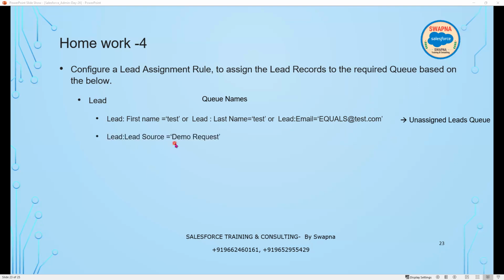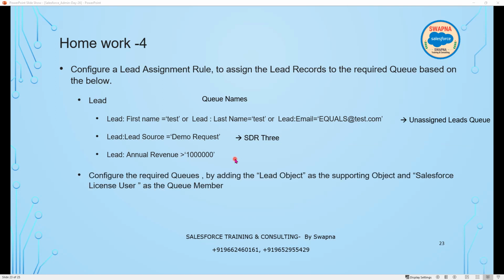If the lead source is equal to demo request, then you need to assign the lead to the SDR 3. If the annual revenue is greater than 10 lakh, then you need to assign it to the account executive 1. Right, so configure the required queue by adding the lead object as a supporting object, with a user who has a Salesforce license as the queue member. Take a note of it.